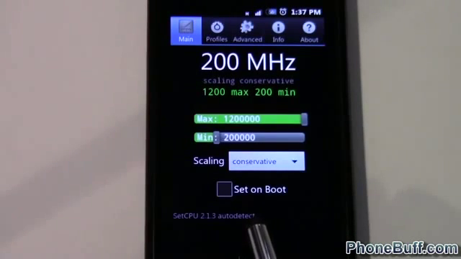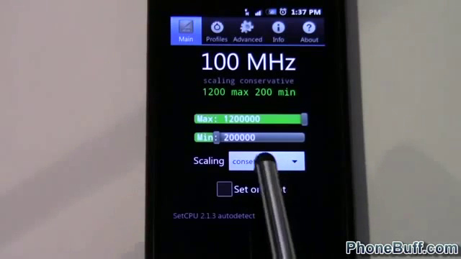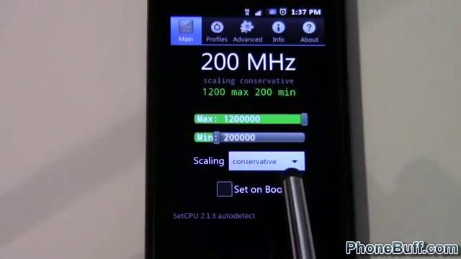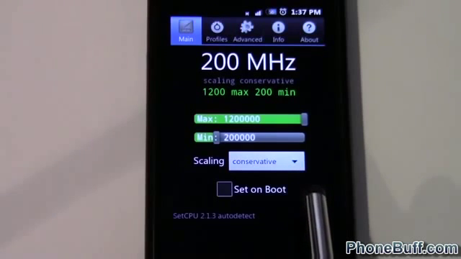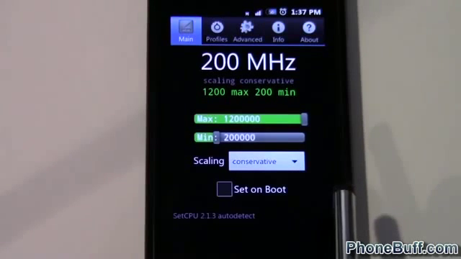And you could reset it and go back to normal when this is unchecked, but when it's checked, it's going to keep going back to that unstable clock speed, and there's a chance you might not be able to get back into the app to set it back to the normal speeds, and you'd have to do a hard reset, and that's definitely something you'd want to avoid.